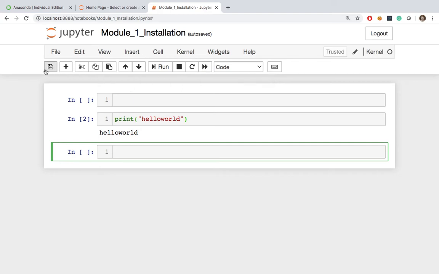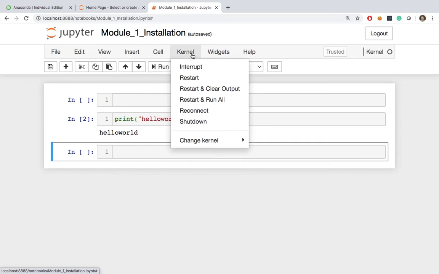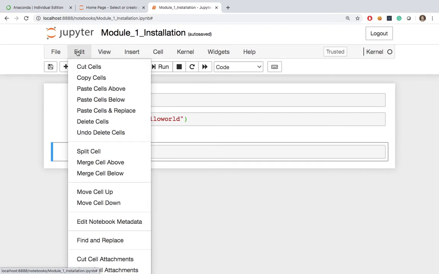So these are some of the icons or the functionality which is being provided by Jupyter, right? Here we could insert a cell below or insert a cell above, and we could run cells, right? We could run all the cells in the notebook, right? Then in the kernel menu, we could interrupt the kernel, we could restart, we could shut down, right? Okay.